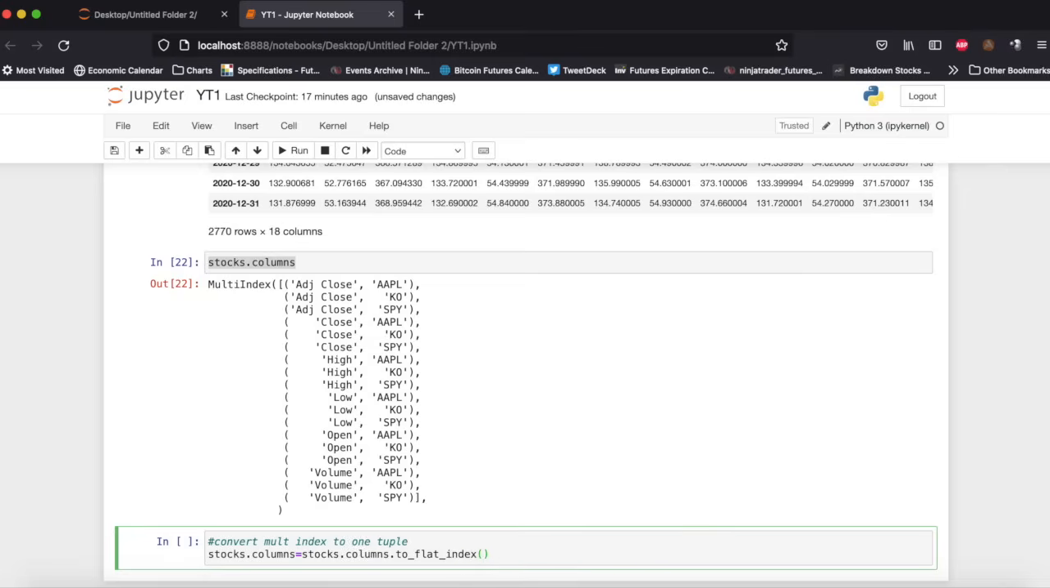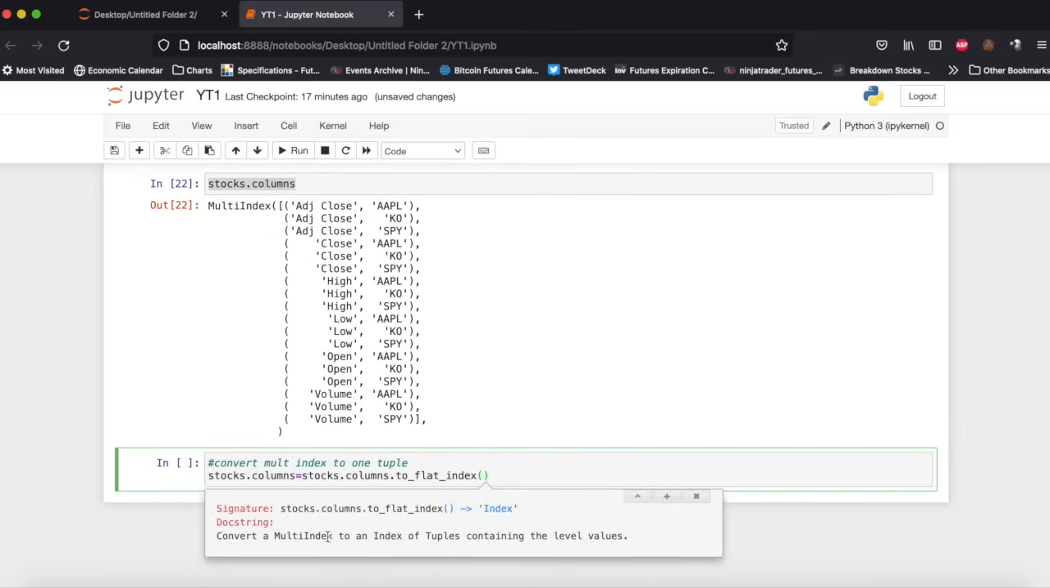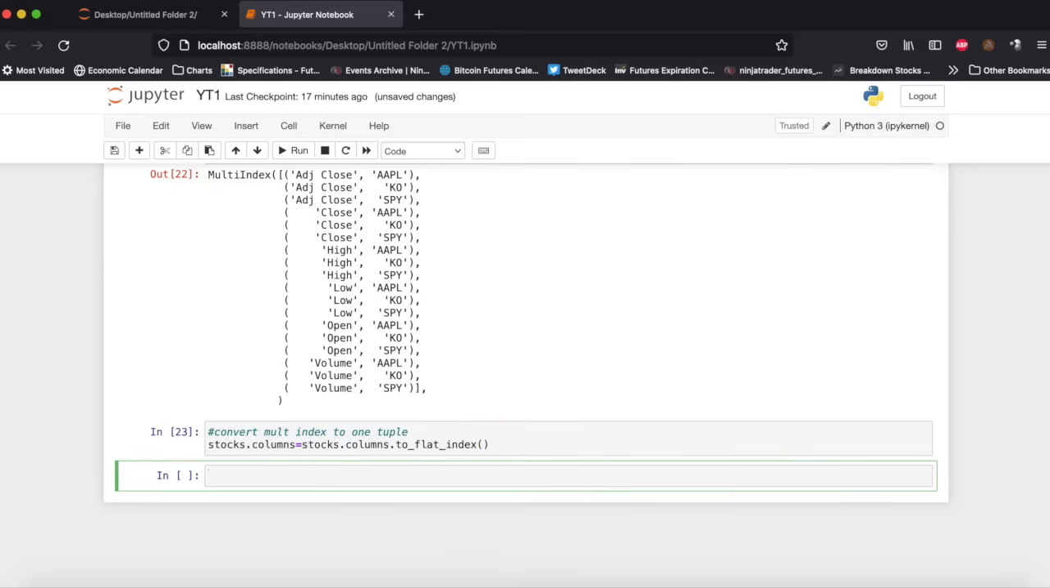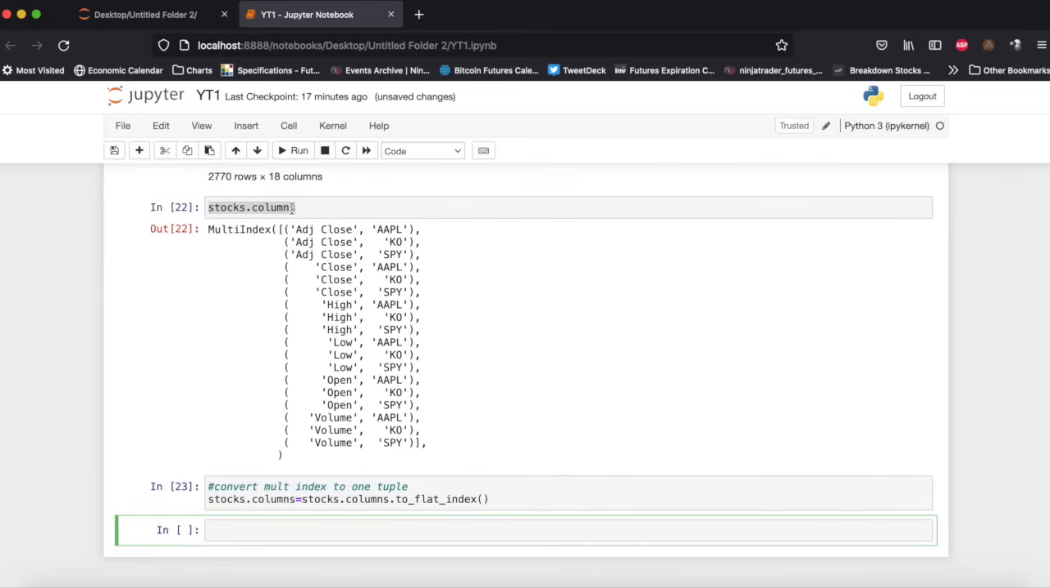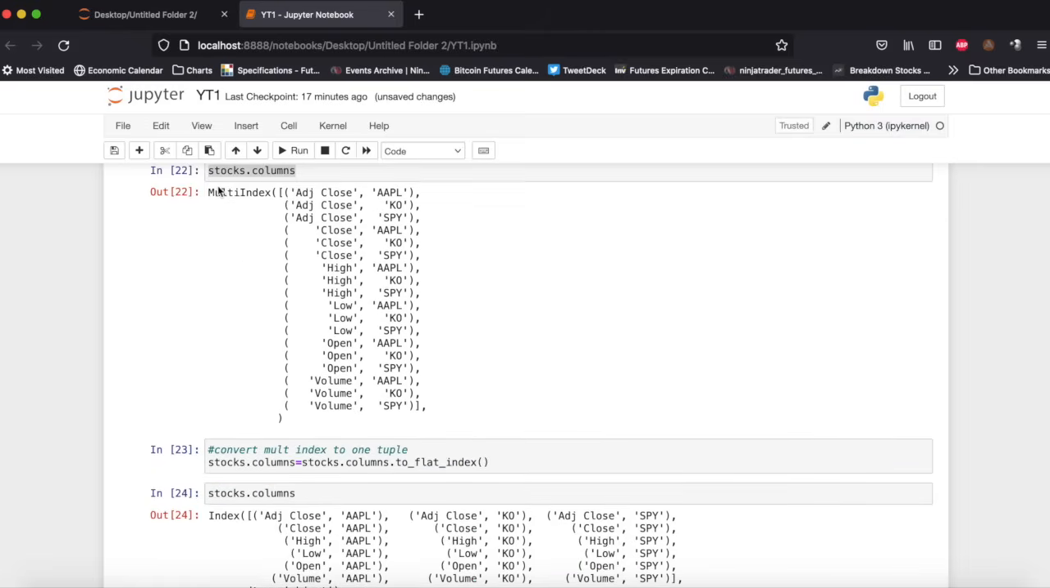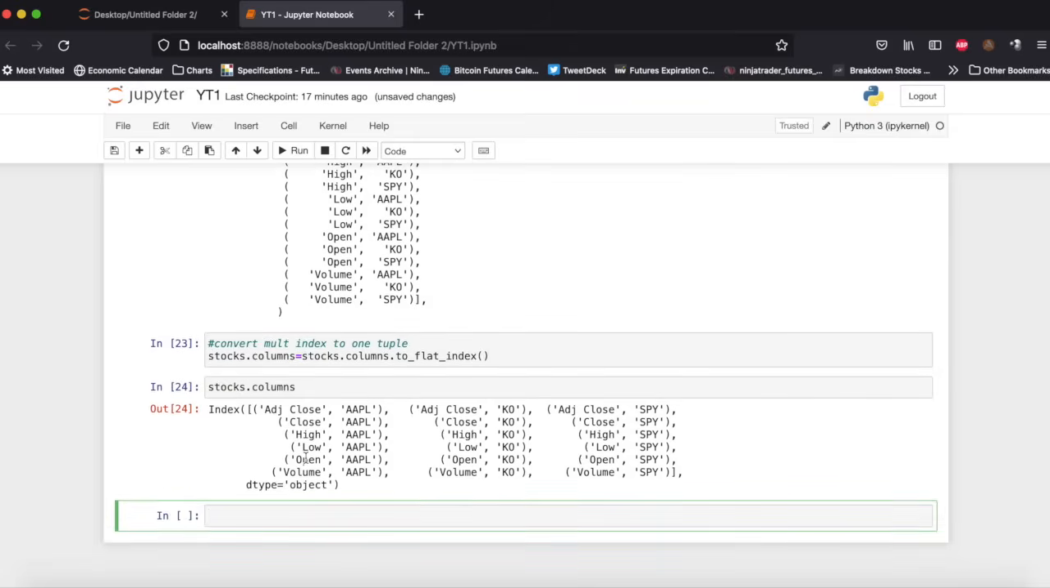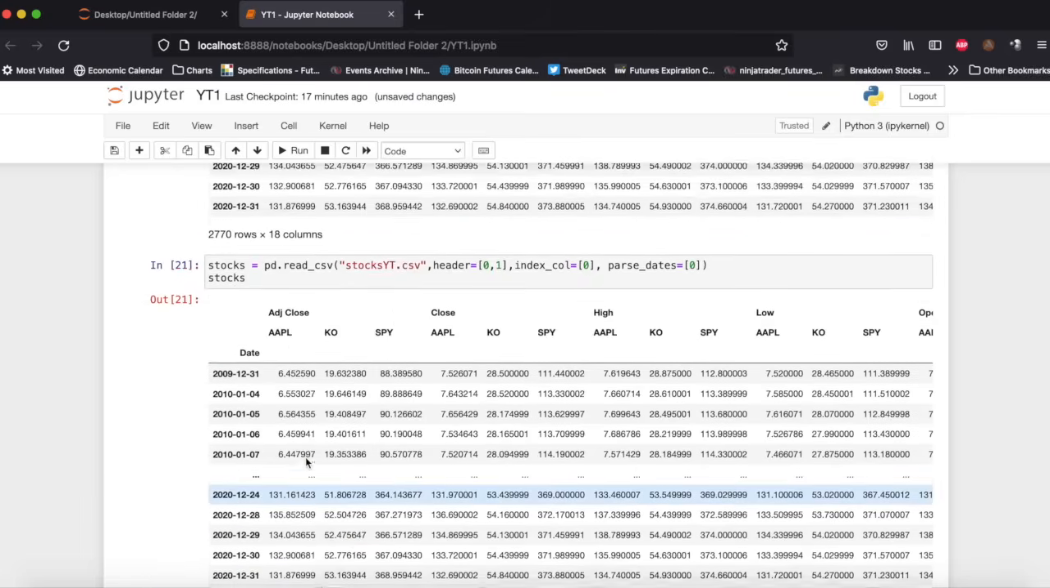Let's see what this function does again here. It converts a multi-index to an index of tuples containing the level values. So I'm going to run this, and then let's do the stocks.columns again. Just copy and paste this. What you'll now see is it's not a multi-index anymore, it's a single index. Now let's do the stocks.head again. Now you'll see it's completely changed.